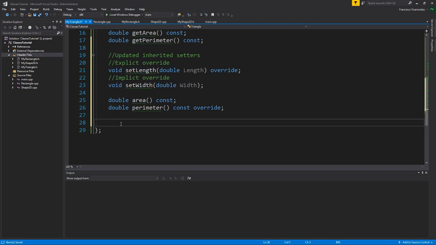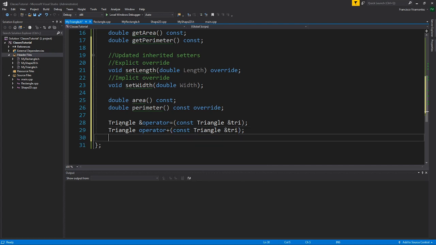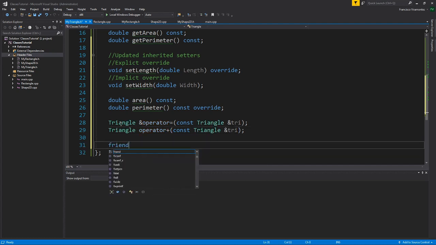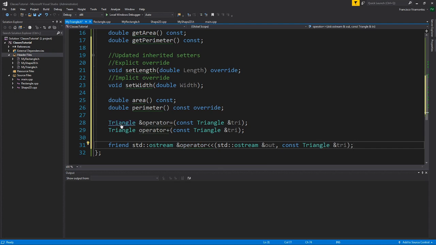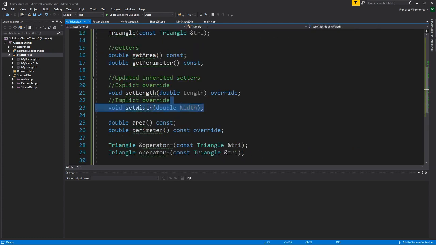So lastly, how do we go about declaring our override operators? Here I'm going to have operator equals, with const triangle try. Triangle, I want to return a copy of it, operator plus, const triangle, and try. Lastly, we'll have our friend functions. So here's all our declarations for our triangle class. What's important here is that now I'm going to override the setters that have been inherited from shape2D, and as well, I'm going to override the area and perimeter.